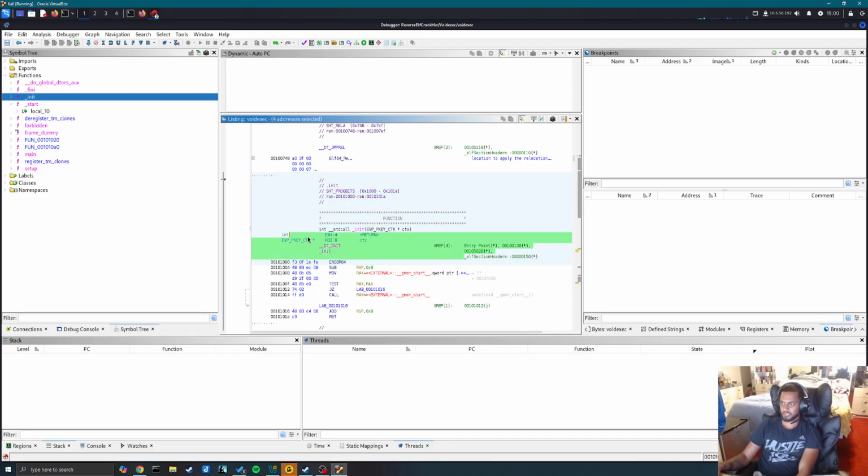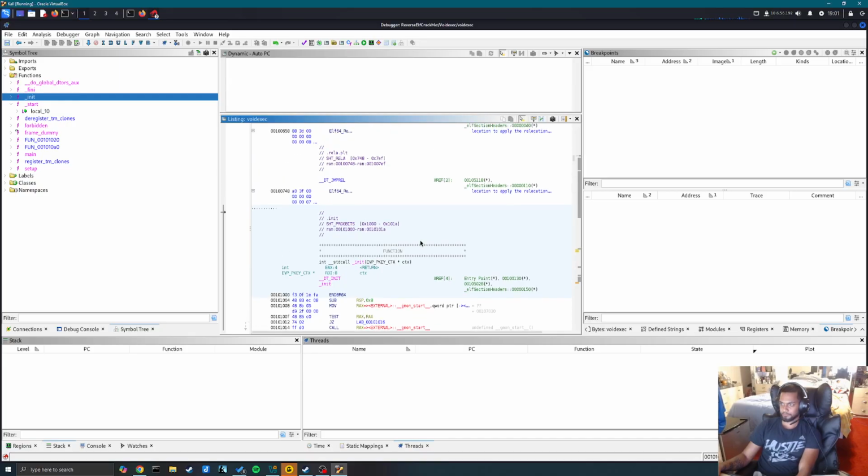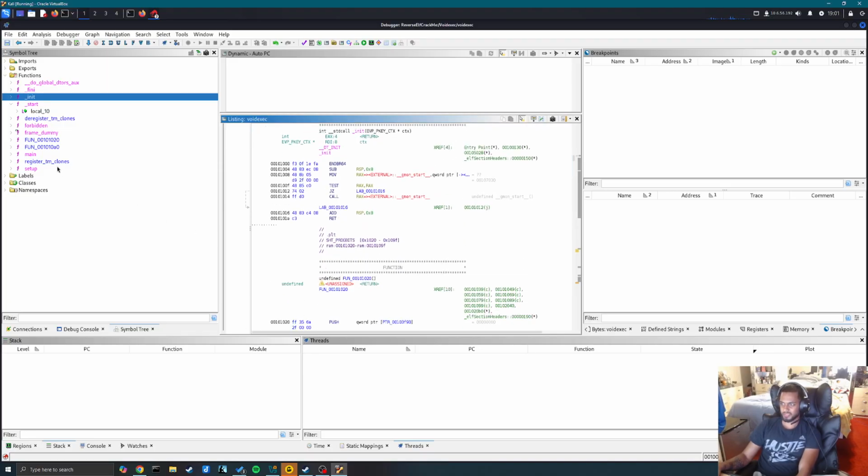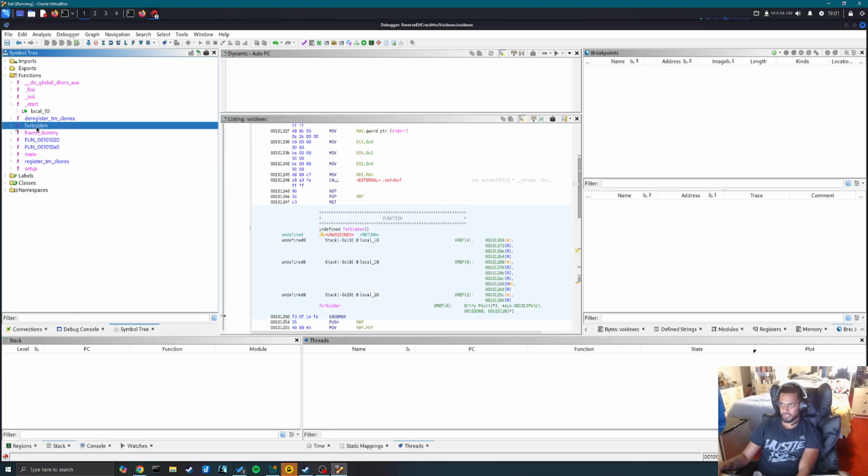I don't understand the logic behind it. Location to apply to relocation. So I think this is going to involve some sort of memory manipulation here. Forbidden.